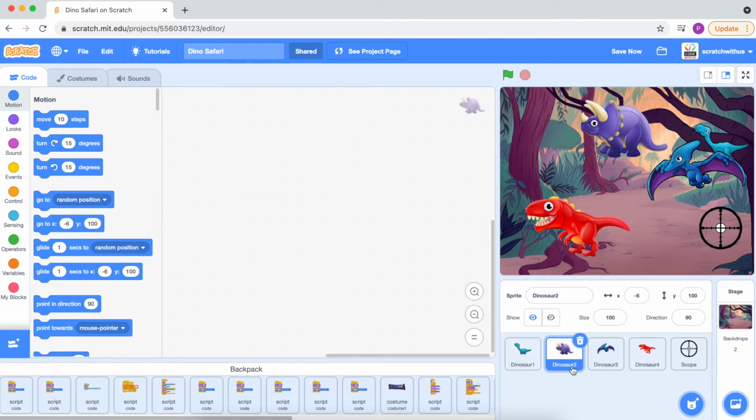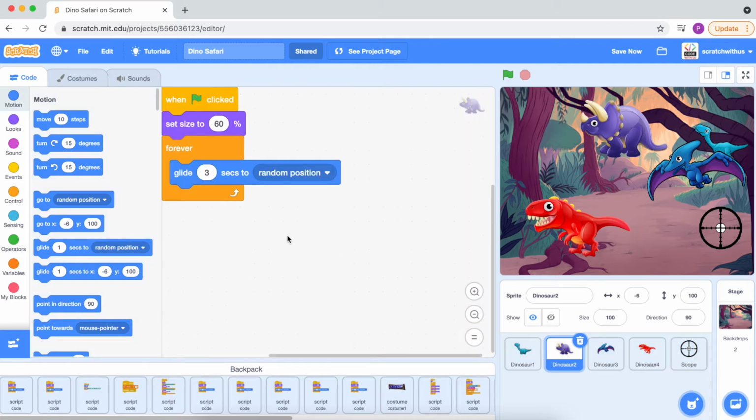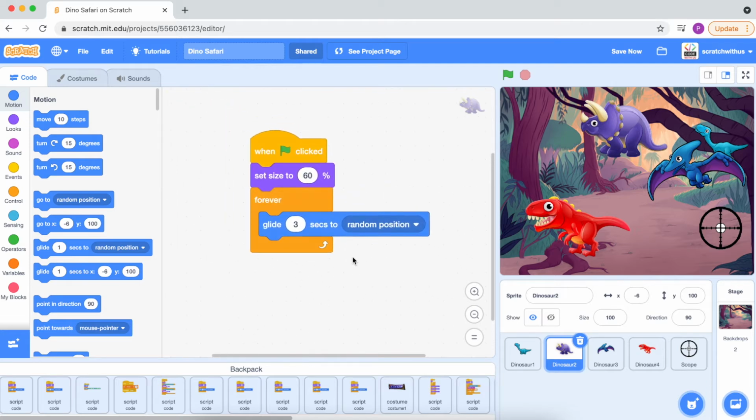I am just going to click on Dinosaur 2 down here, and you can see it becomes highlighted, and as you can also see, the code area for Dinosaur 2 is empty. What we need to do is drag out the code that we saved in our backpack into the Dinosaur 2 code area. So I'm going to click it, hold it, drag, and as you can see it turns blue. Once it turns blue like this, I just let it go, and poof, we have the same exact code from the Dinosaur 1. If you want to try it, go ahead and click the green flag. As you can see, Dinosaur 2 is moving just as Dinosaur 1 is.